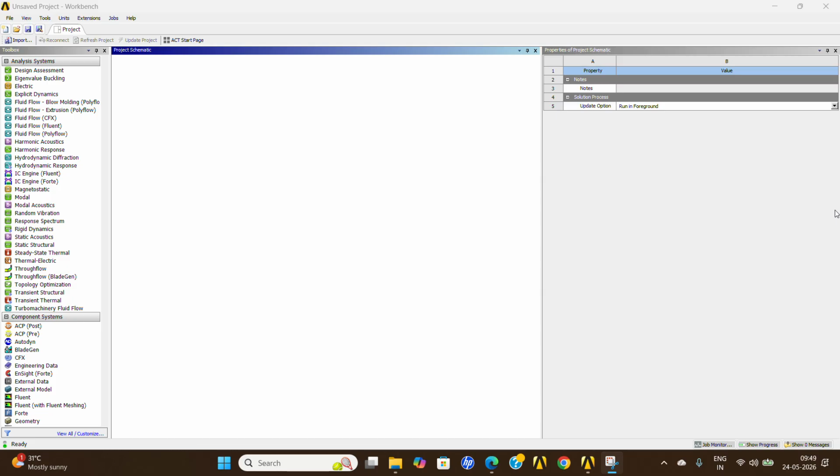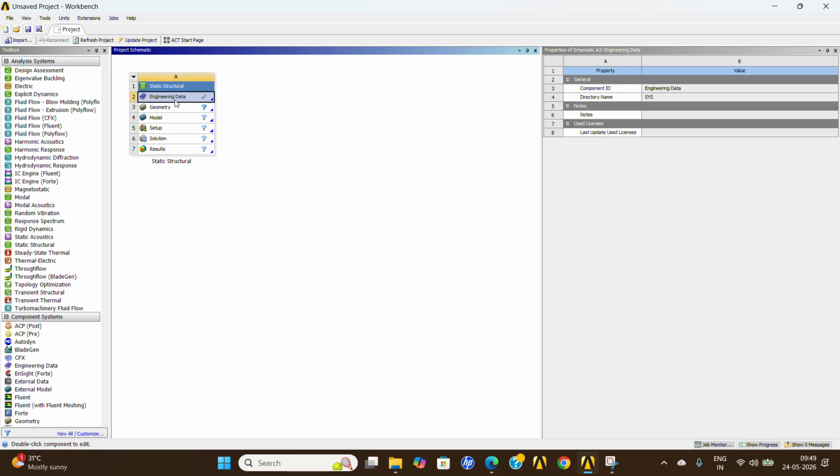Today I'm going to explain the static structure analysis in the Ansys tool. So let's start with the first thing. When we select static structure, the range in different applications, whatever you have seen in that static structure, first we are going to assign them here.